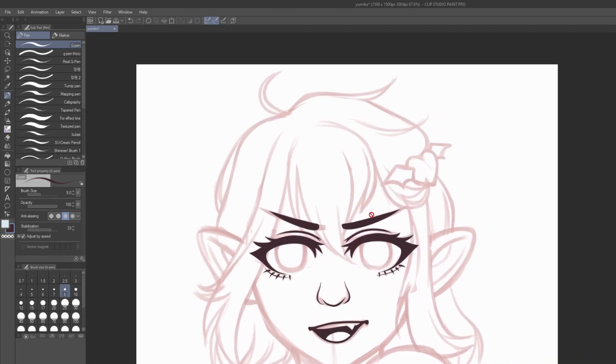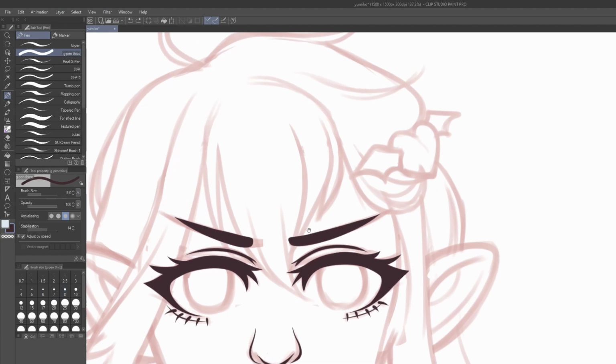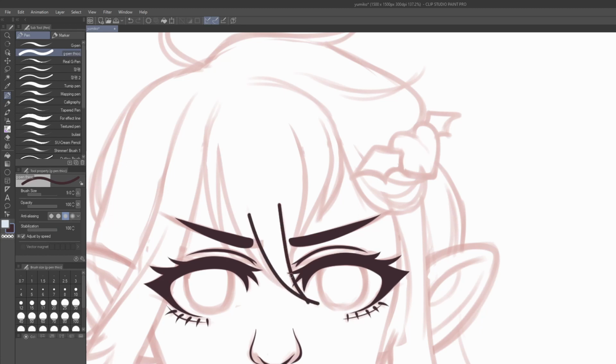Okay, so I'm about to do a little switcheroo here. What I've done is I've taken the G pen and I've copied it. I've duplicated that tool, and I removed the pen pressure, and that's really helpful for me, especially when I'm trying to do these thick lined art pieces where I want all the lines to be the same thickness and be consistent throughout the whole thing.